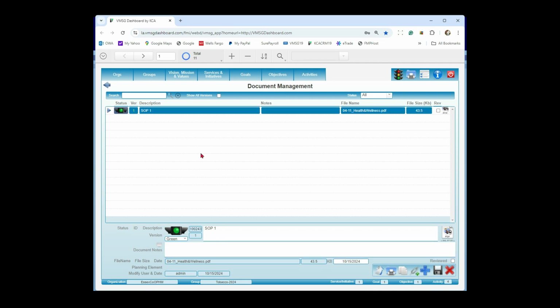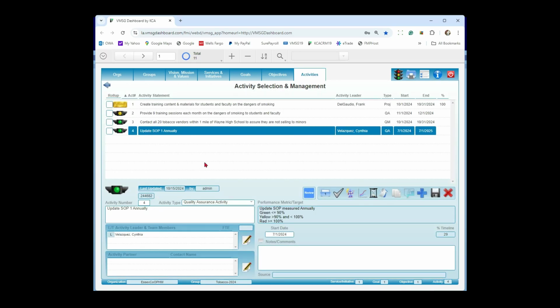So now what we're saying is we have this SOP document attached to the activity. Here's what happens then. So we started out at July 1st. So sometime about mid-May, this light is going to turn yellow. When this light turns yellow, Cynthia is going to get an email notification saying the SOP number 1 is due to be updated. It's going to have a link that takes her right back to this activity. She's going to go to the document. She's going to download the document out of the system. She's going to do the updates to the document. She's going to upload the new document to the system.